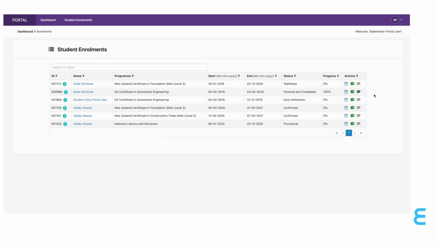From here, the stakeholders can print attendance reports, progress transcripts, as well as the diploma if in fact the status of the student's enrollment is finished and completed. These can obviously be printed, so this could be an option for the stakeholder to print a diploma for the student locally in their business.